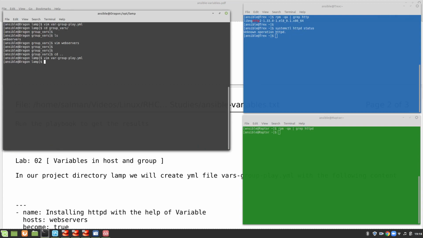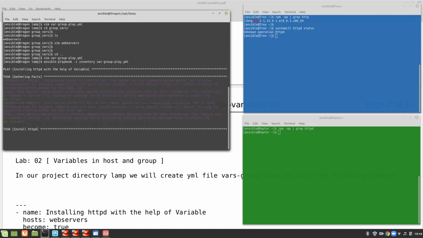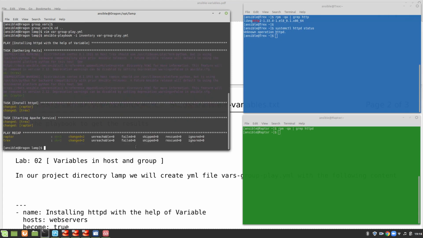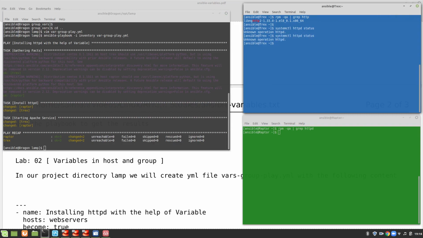Now I am going to use ansible-playbook. Inventory is going to be our inventory file. And we are going to use var-group-play.yaml. Press enter. Okay, it's gathering the facts again. Task is to install Apache. And again, perfect. It has successfully changed 2 machines. And now let's check the status of Apache.